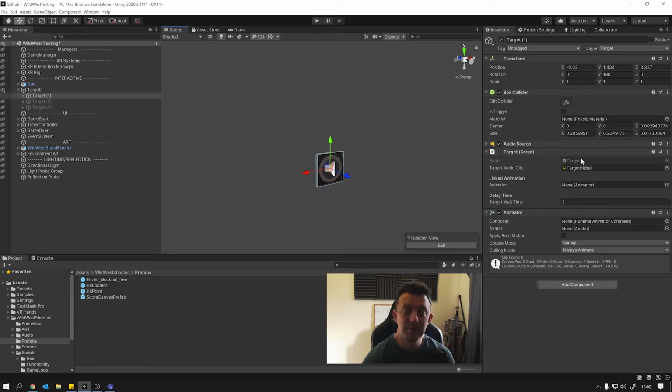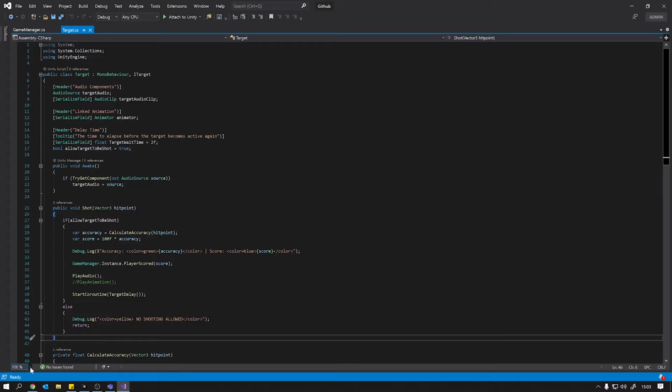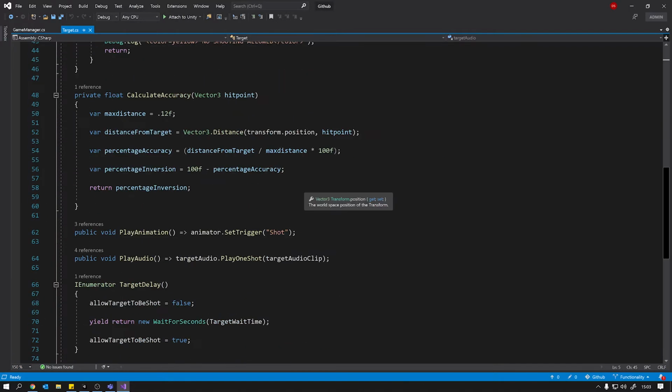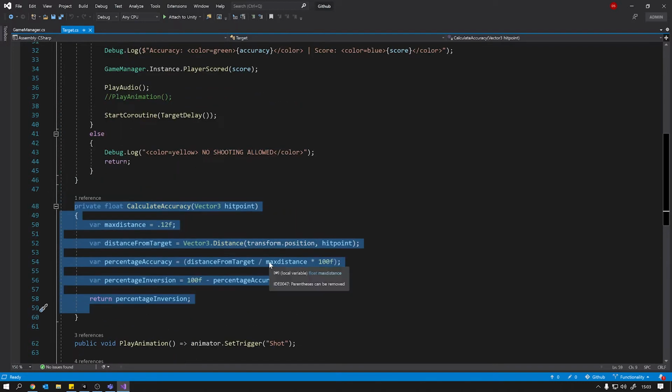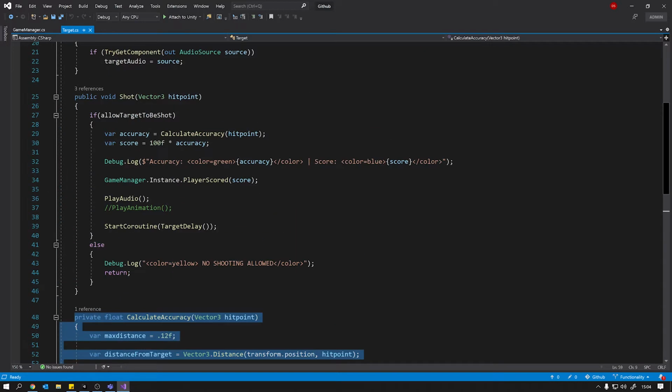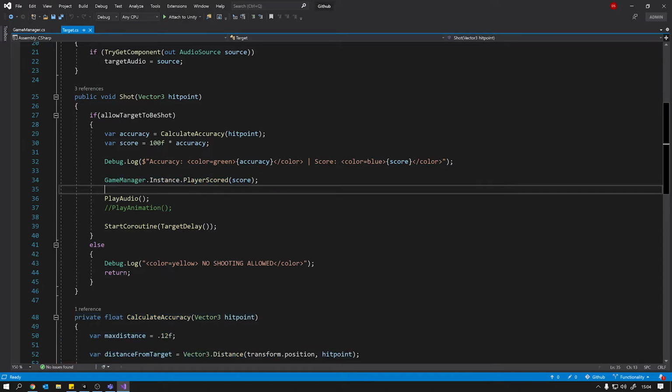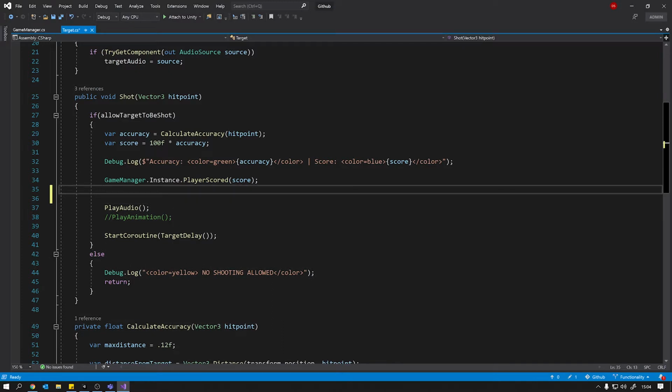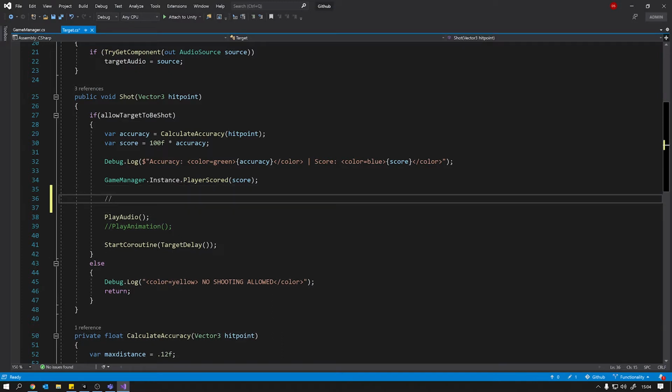Visual Studio. So here we have our target script. Let's go ahead and make it a little bit bigger. And if you remember our last lesson, this is where we're calculating our accuracy just to see how close we've managed to get to our target. And then we're sending that score back to our game manager. And it's here that we can actually go ahead and just add in a line. Let's put a comment in here, and we can just say display Score Canvas. So we can either add that code in here for displaying it, which makes perfect sense.